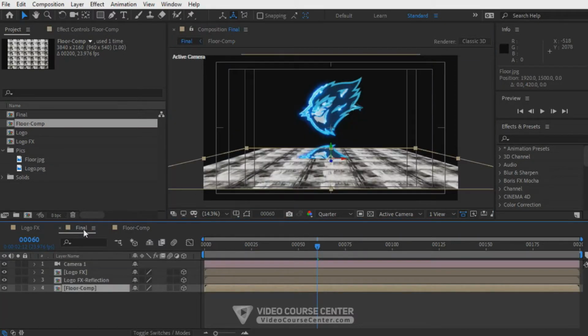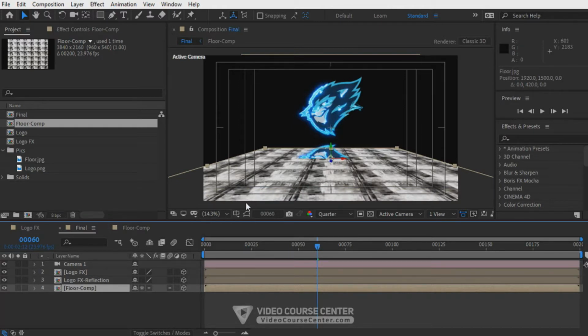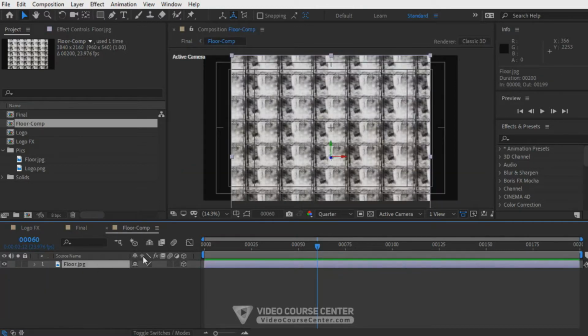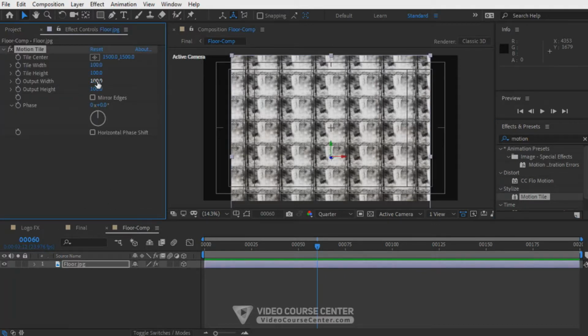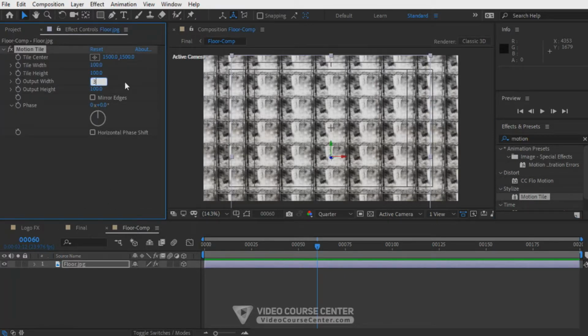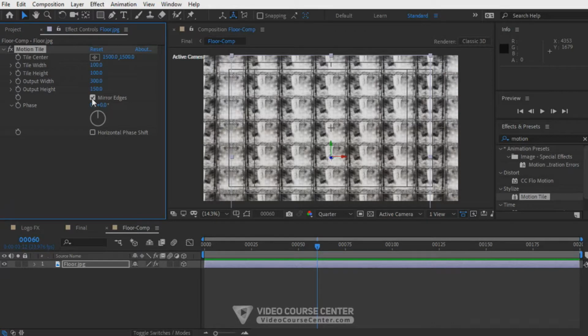Now open final composition, and now we need to activate this collapse button. Okay, as you can see, the floor layer will cover this section of the screen. Okay, I think it's better to extend this left and right part of the floor layer to cover the entire screen. So open floor comp and in effects and preset panel, let's find motion tile effect, apply it to floor layer, and here change output width to 300 and then change output height to 150. Also enable mirror edge checkbox.